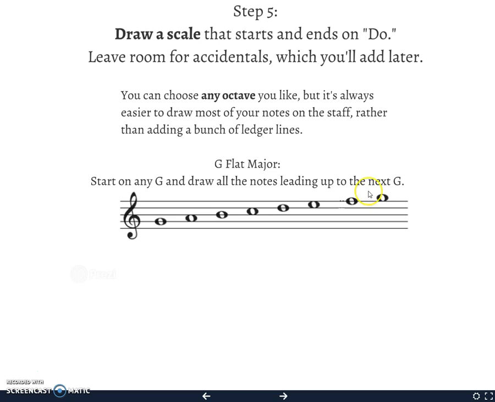You're going to leave room for accidentals. You don't want to draw your notes right up on top of each other, because then if you need a flat, you're not going to have anywhere to put it. You're going to have to erase everything, and that's really annoying and time consuming, and it runs your eraser low.